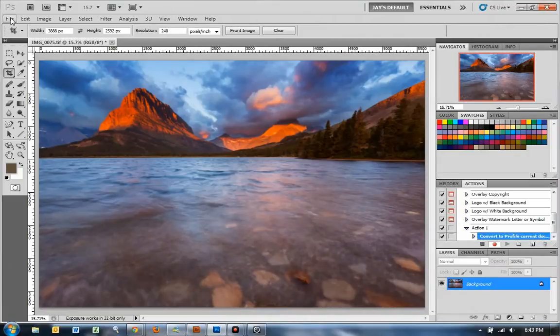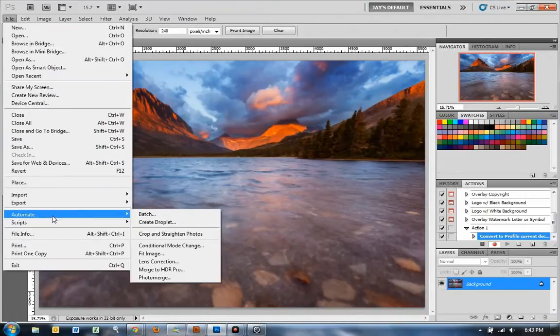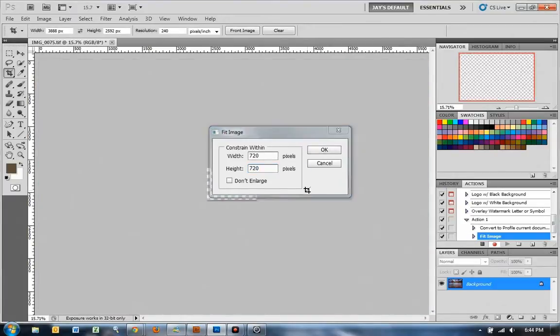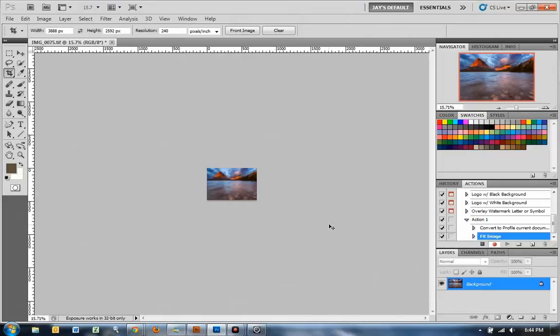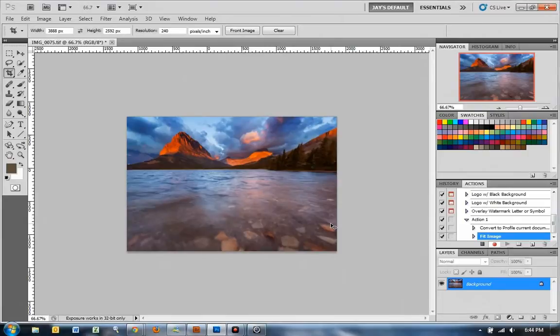Okay, the next step, I'm going to go in and resize my image. So here's my File, Automate, and Fit Image. Now I want it to stay within these proportions. I want it to be constrained within a 720 square. So when it shrinks down to size, it will be no wider than 720 pixels and no higher than 720 pixels. So a vertical image will end up being 720 tall, and a horizontal image will be 720 wide.